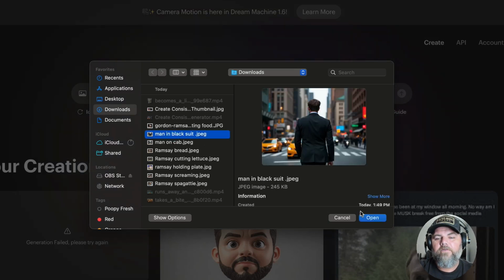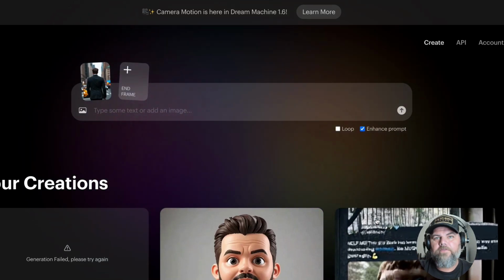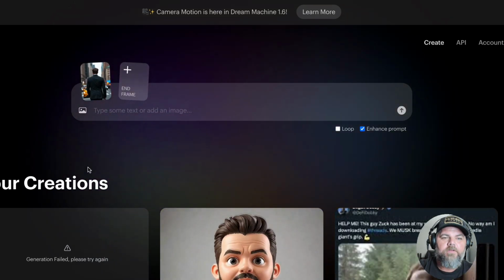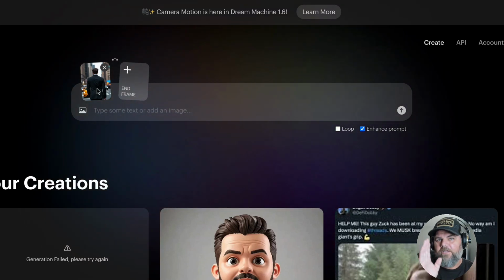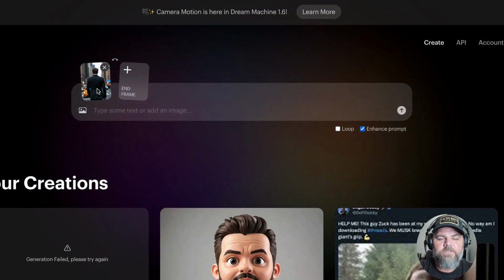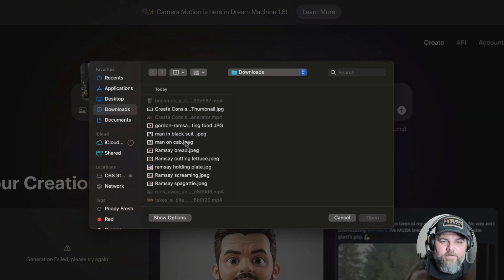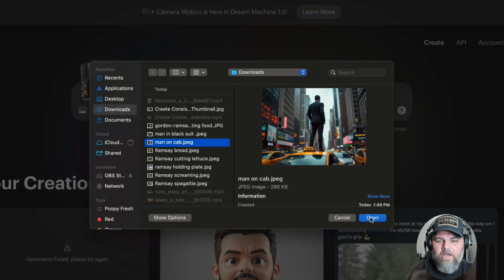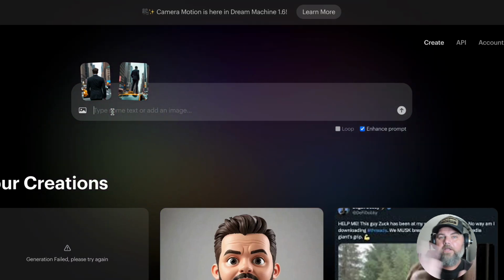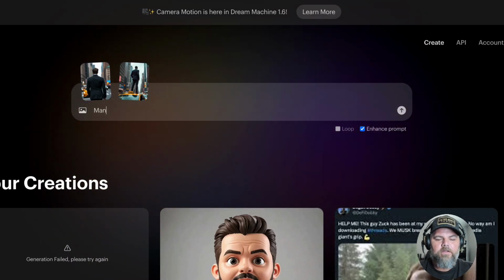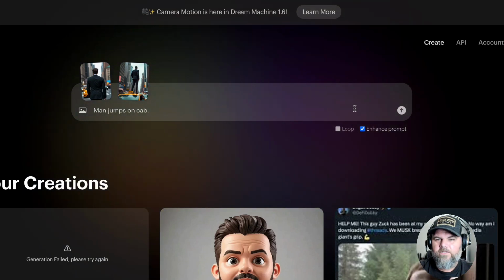I created this image here of a man in a black suit. I wanted to show you this neat feature they have. It's called keyframes. So now the man in the black suit here is at the beginning. I've just got him standing, walking in New York City. Now the end frame is I have him jumping onto a cab. So here I've got the man standing on the cab. So what I'm going to do here is I'm going to type some words in the keyframe. So I'm going to put man jumps on the cab, and let's see what that gives us.